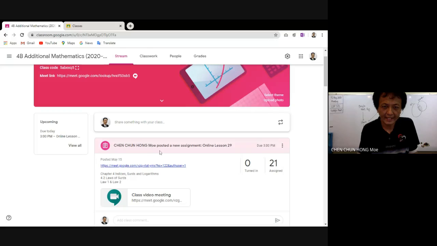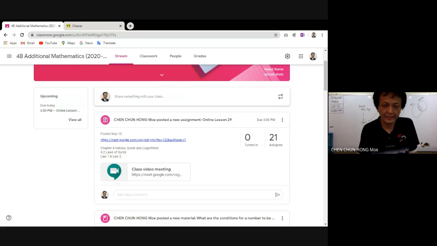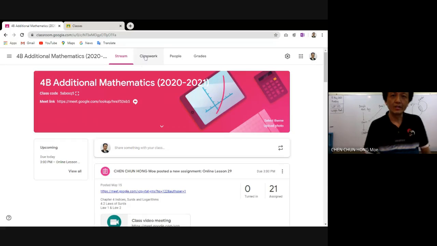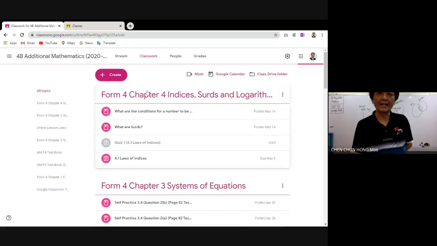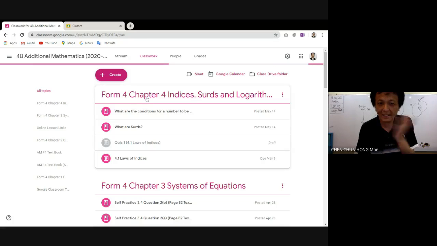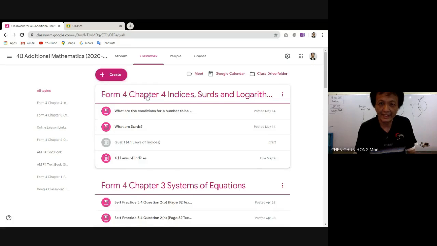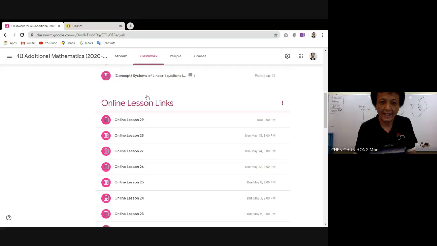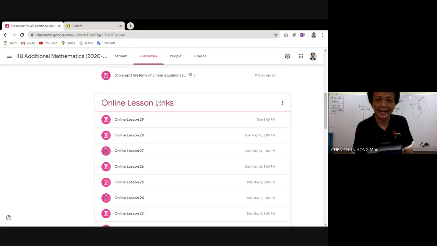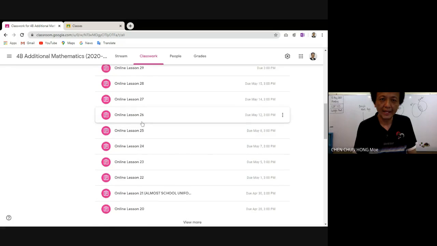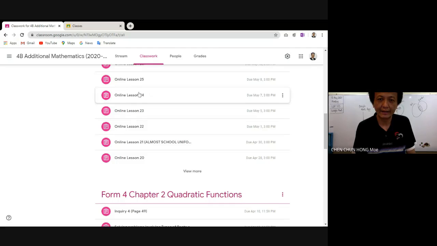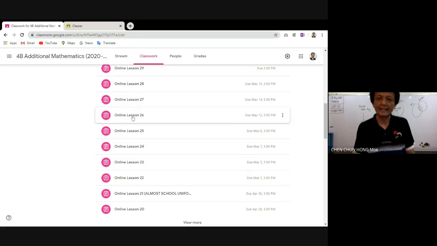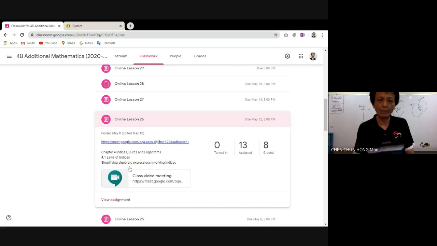So the students can see this. I also can give a brief description of things that we will learn. And if I go to the classwork, I can create, you can do your own organization. I'm not saying this is the best. Like for instance, I have created a topic called online lesson links. From there, I have the list of online lessons that I have carried out. And if they click on that, they can still see in that lesson what we have learned, for instance. There is a little record there.